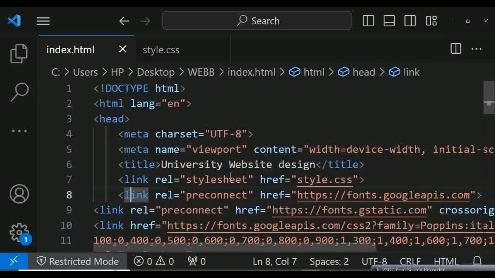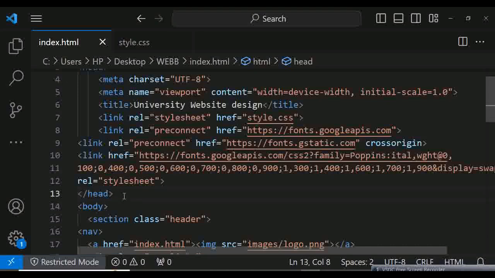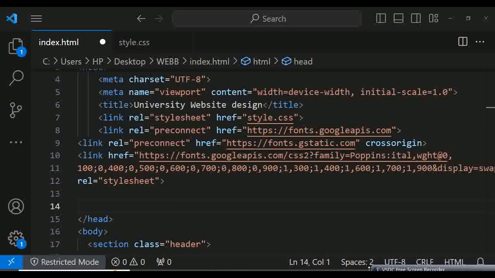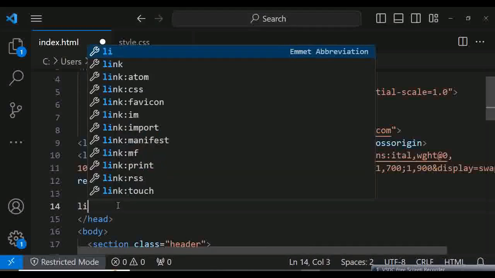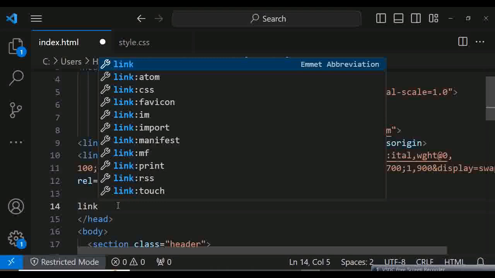So let me zoom out a little. Okay, so you put it in the head section before the close of the head. So after this, I want to put it below. So let me put it here. So before you put it, you type this. Just type link for short, enter. Let me come again. Just type link. That's the shortcut, enter.